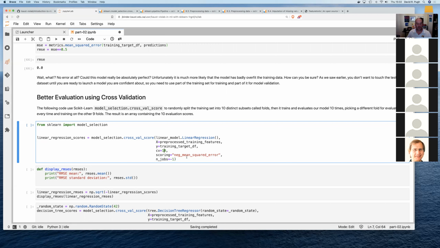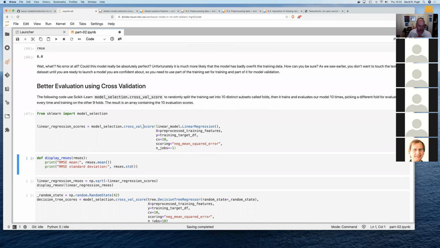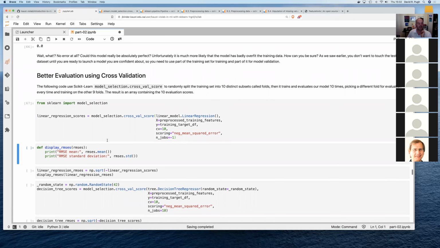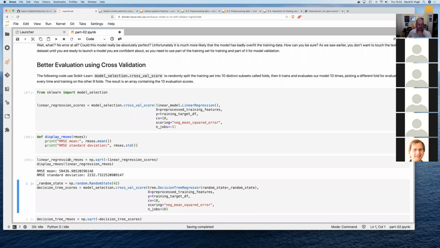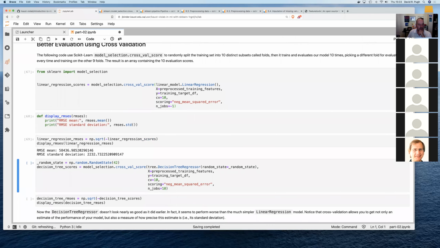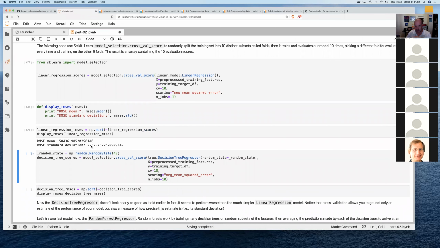So if we just set that to -1, and run this cell, we're done. Now I've created this little helper function which just computes the mean and the standard deviation of the root mean squared errors, and we'll use that to display the results for our regression. So now for our machine learning model, we've done cross-validation with linear regression, and we get on average a root mean squared error of a little over $58,000, and a standard deviation of about $2,000.